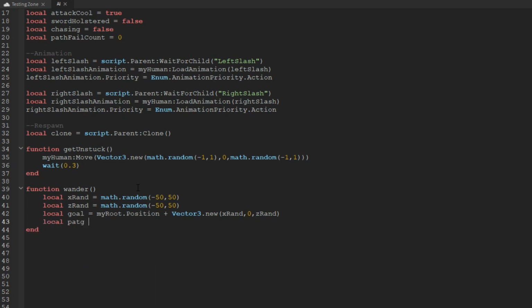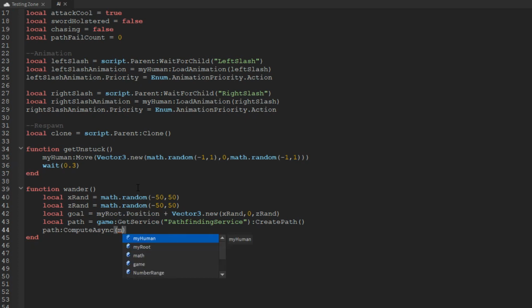So then we'll do our pathfinding variable. Local path = game:GetService("PathfindingService"), then we'll create path. Okay, and then we've got to compute the path. So path:ComputeAsync. Starting position is going to be myRoot.Position. Ending position will be goal.